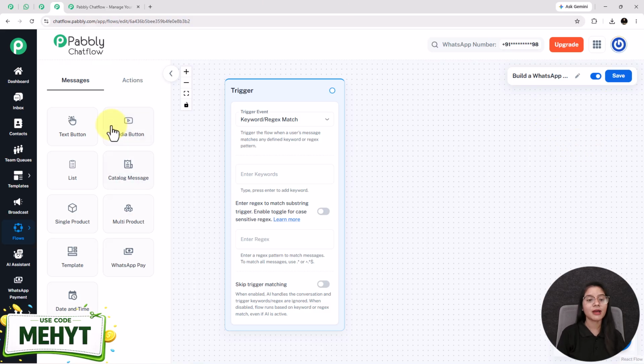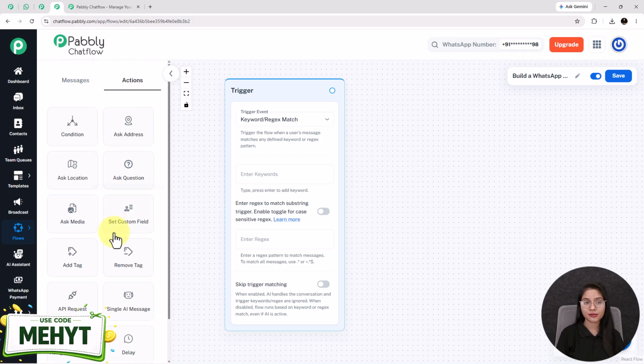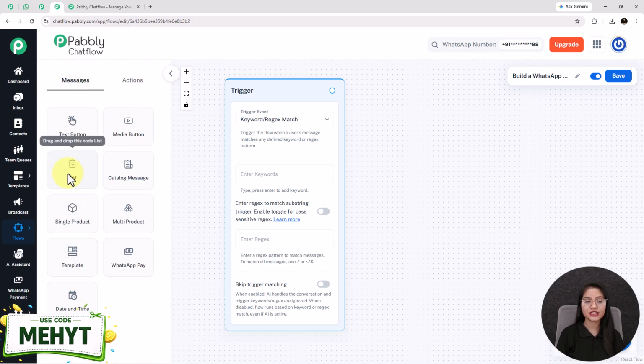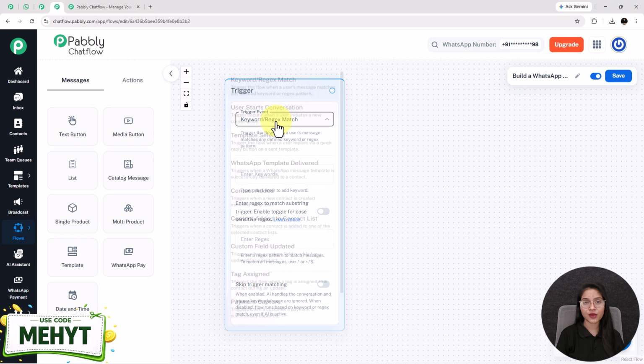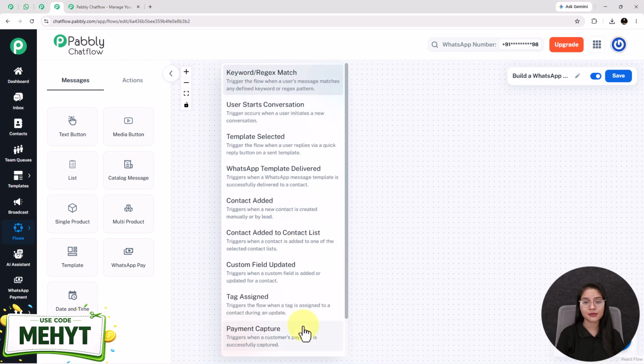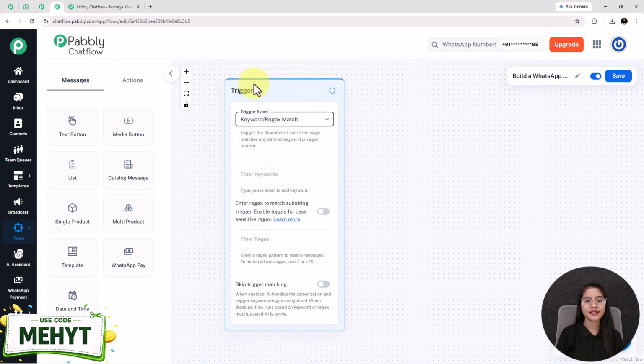After giving the name, I'll give you a quick overview of these two options, messages and actions. Under these options, you will see different buttons. We will use these buttons in the creation of our flow. Now let's get started. At first, you need to select the trigger event. When you click on it, it will provide you multiple types of trigger events. I am selecting the keyword.